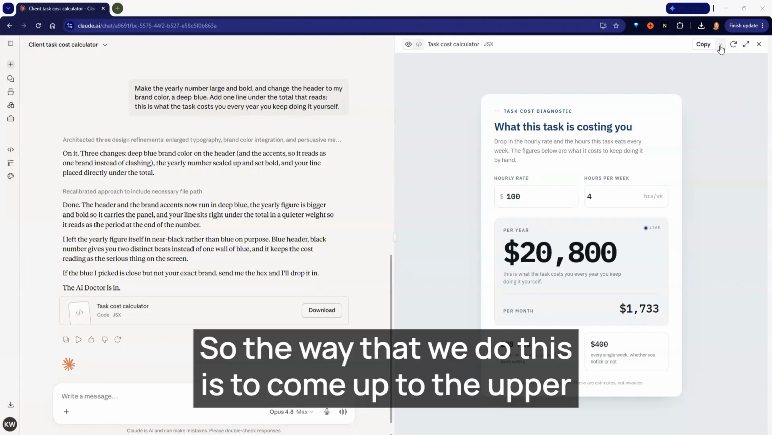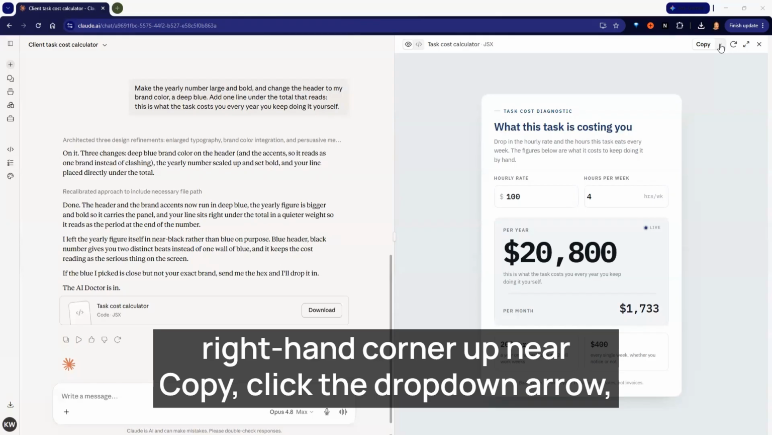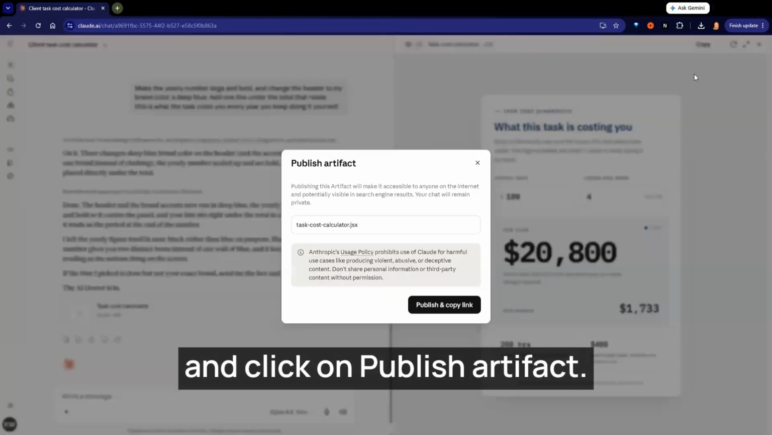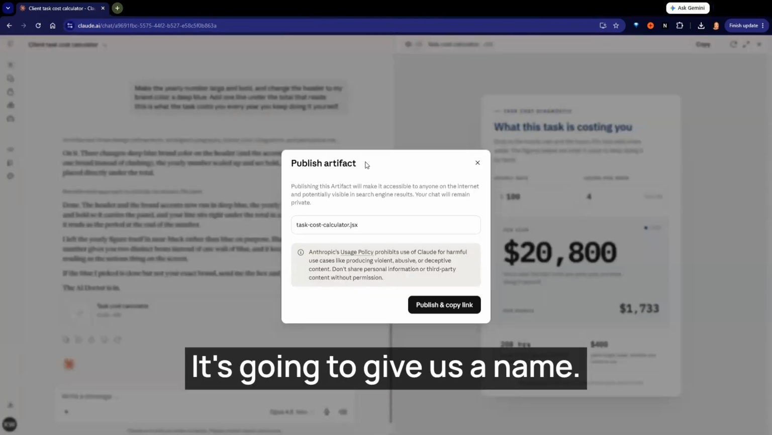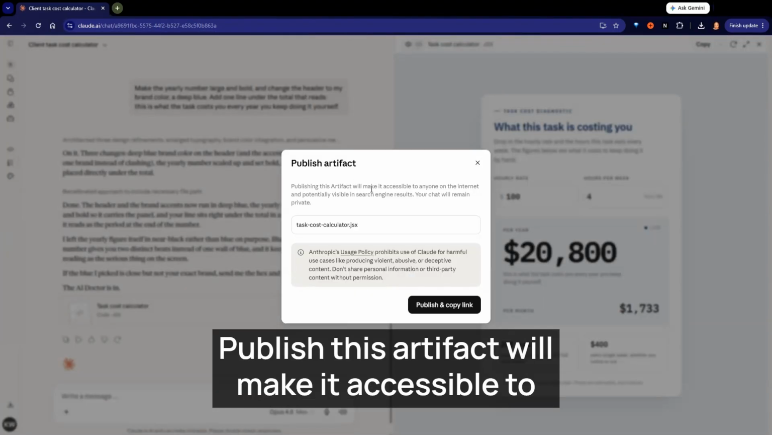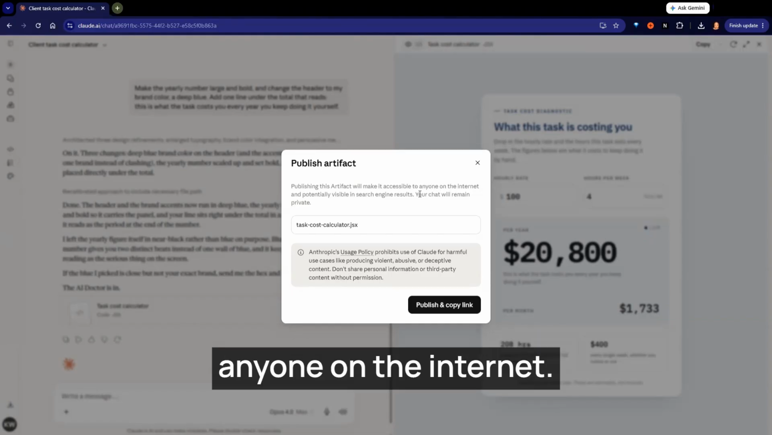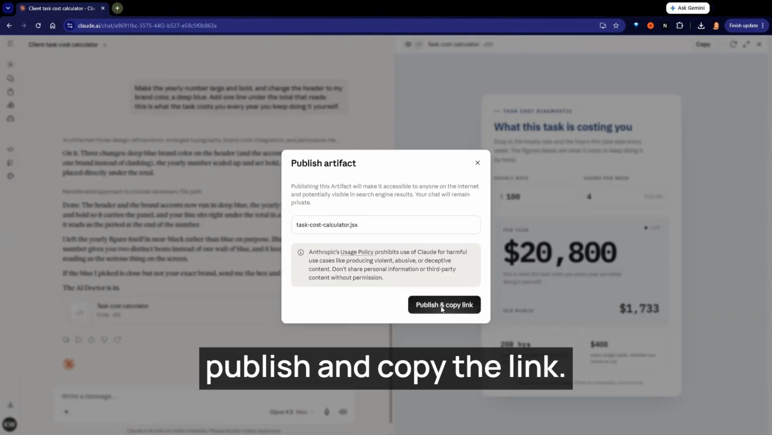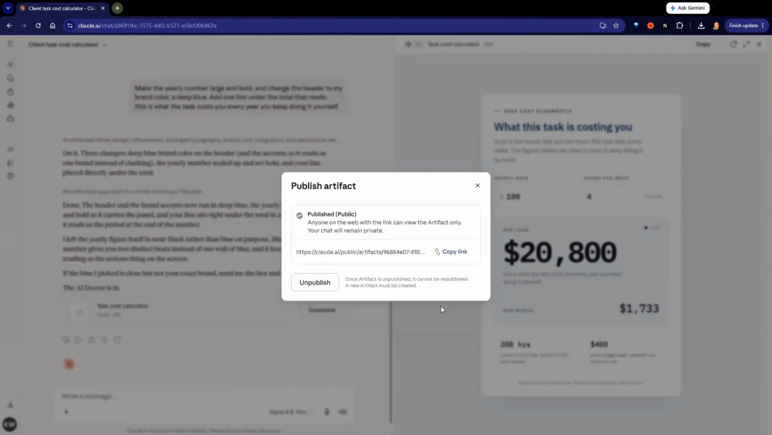So the way that we do this is come up to the upper right-hand corner, up near copy, click the drop-down arrow, and click on publish artifact. It's going to give us a name, publish this artifact. We'll make it accessible to anyone on the internet. We have the task cost calculator, and we're going to publish and copy the link.